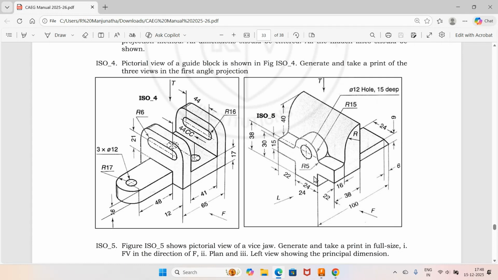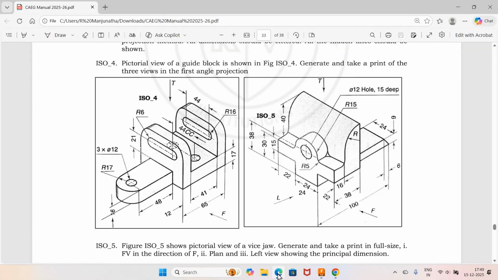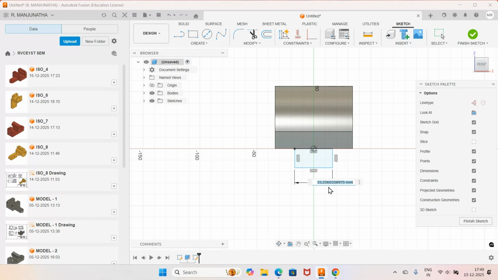Okay, fine. So I will go for rectangle, select on this side and take this. So what is the dimension here? 24. So this dimension is 24. Okay.